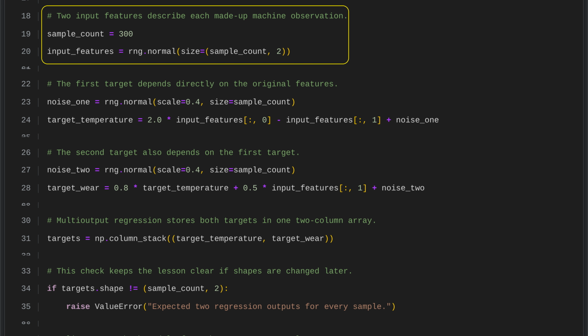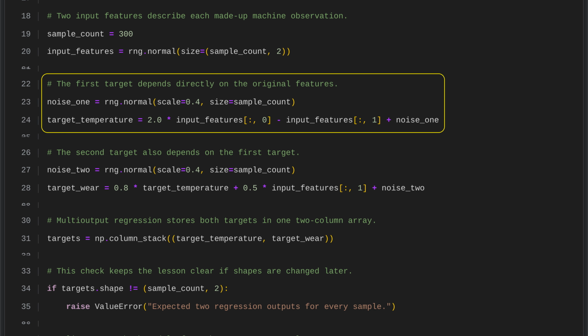We generate a synthetic dataset with 300 observations. Each observation has two input features, created as random values drawn from a normal distribution using NumPy. Random noise is generated with a standard deviation of 0.4 to simulate real-world variation in the data. The target temperature is then calculated from the input features by doubling the first feature, subtracting the second, and adding the noise, creating a realistic target that depends on the features with some randomness.